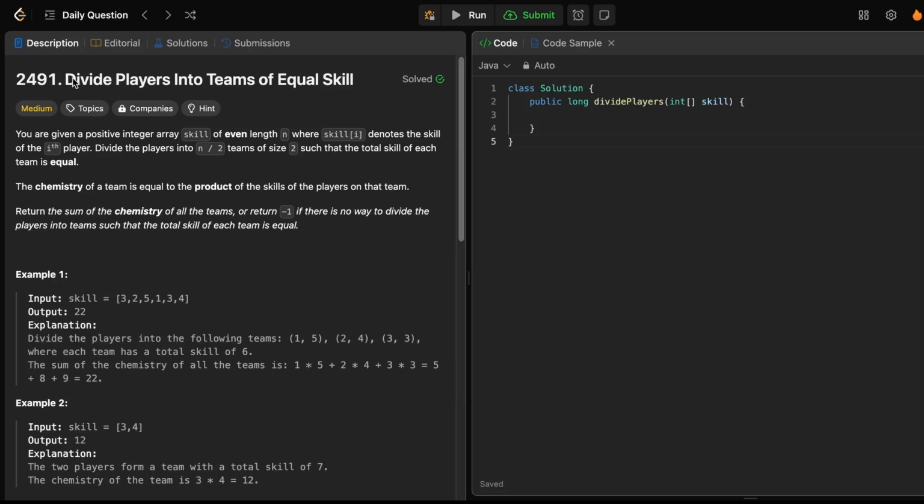Today's problem is 2491, and the problem statement is divide players into teams of equal skill. In this problem we are given a skills array of even length n, and skills[i] denotes the skill of the ith player. We have to divide the players into n divided by 2 teams of size 2, such that the total skill of each team is equal, and the chemistry of a team is equal to the product of the skills of the players on that team. We have to return the sum of the chemistry of all teams, or return -1 if it is not possible.